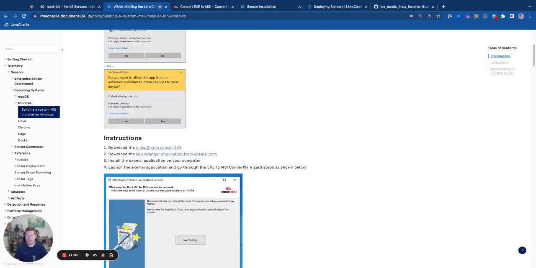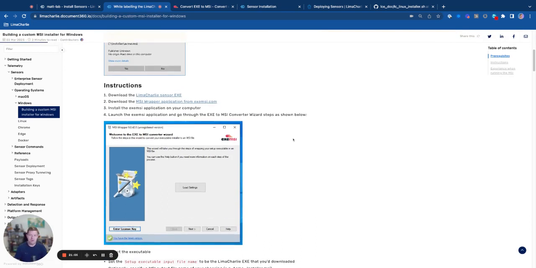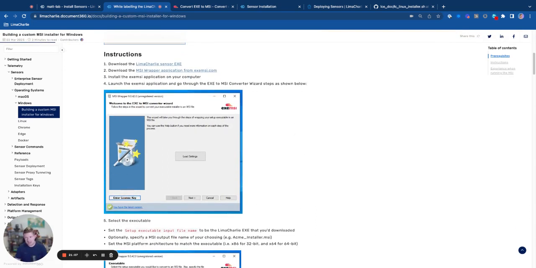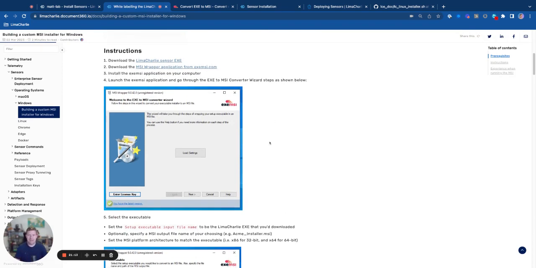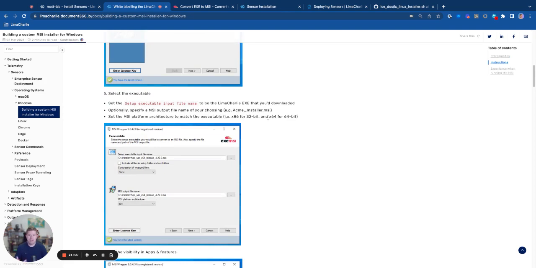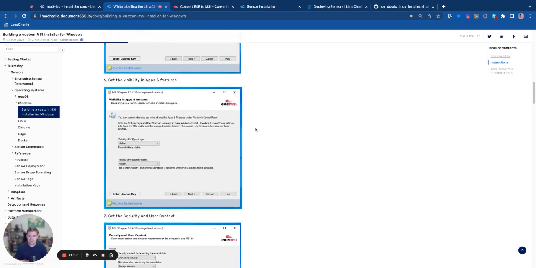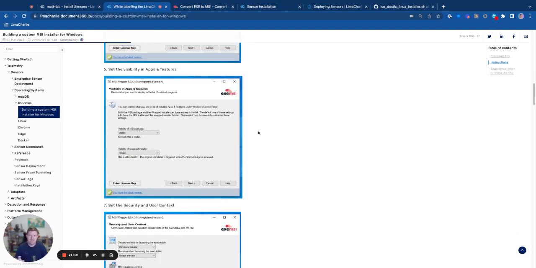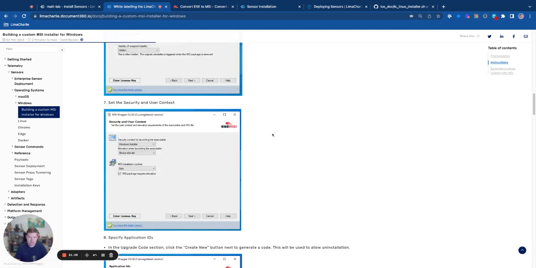So heading back to our documentation, what it does is it walks you through, once again, pulling down the LimaCharlie EXE and putting it into EXE MSI. And the most important part is going to be, again, coming down here to the bottom. And there's a bunch of different steps that talk about visibility, talk about if we're going to have it wrapped, talk about if we want it to show up inside of the Windows control panel, setting the security and the user context.